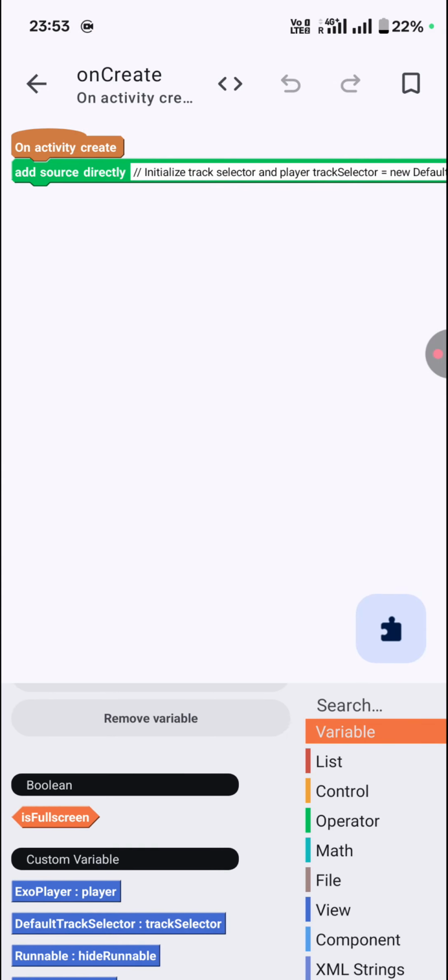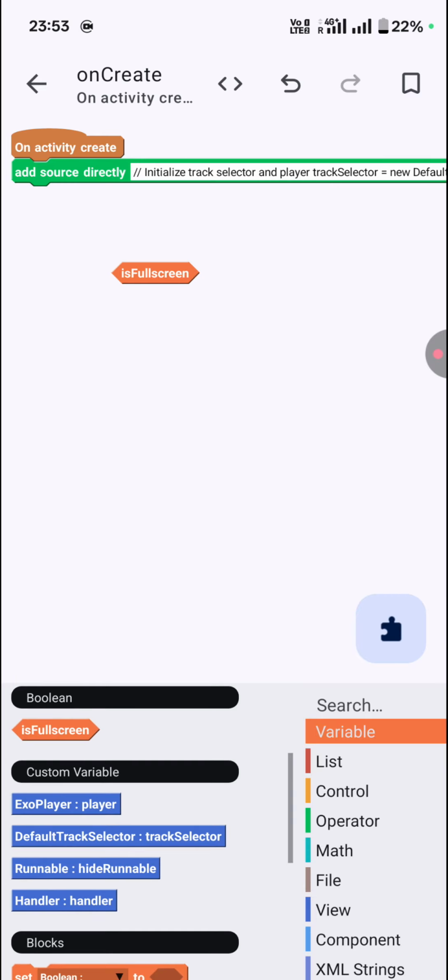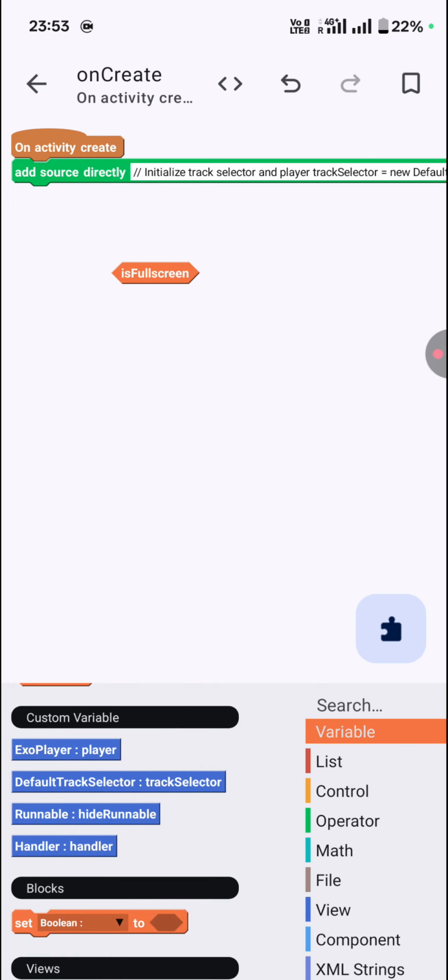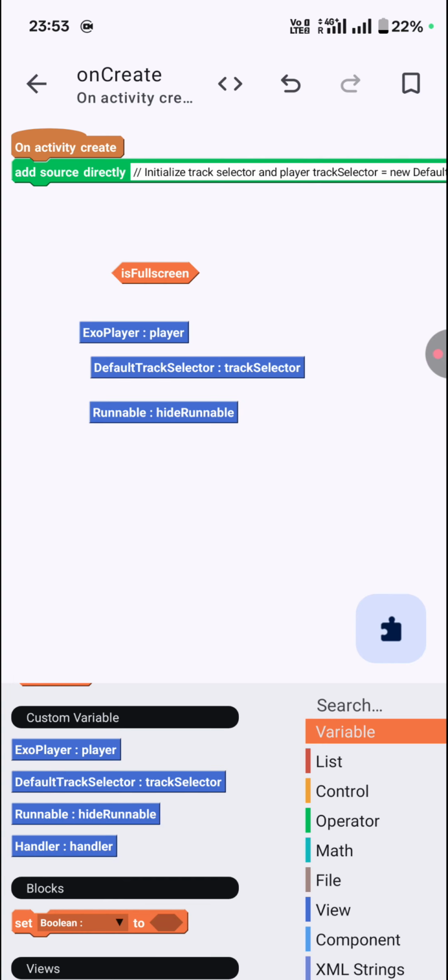Here you can see that I have declared a boolean variable is full screen and then 4 custom variables: ExoPlayer player, default track selector, runnable, hide runnable and handler. So all these are custom variables.